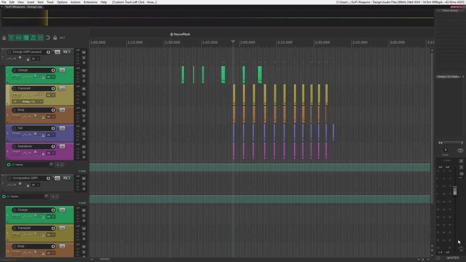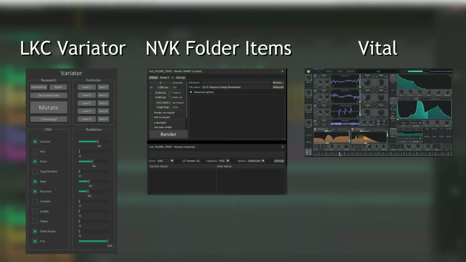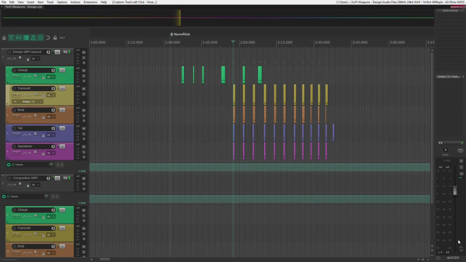Hey everyone, I recently made a Sci-Fi Weapons SFX pack using these awesome tools, and I wanted to share the way I used them, which for me was both really creative and efficient. So let's dive right in.